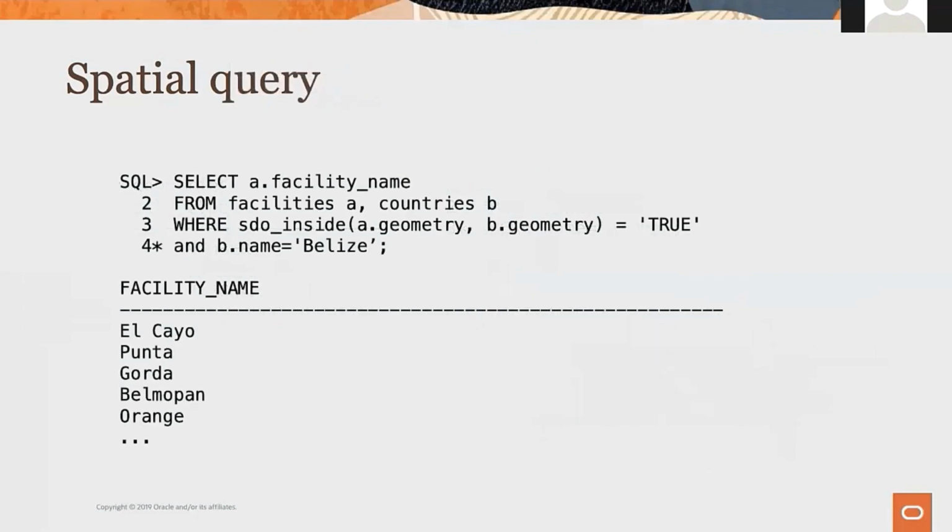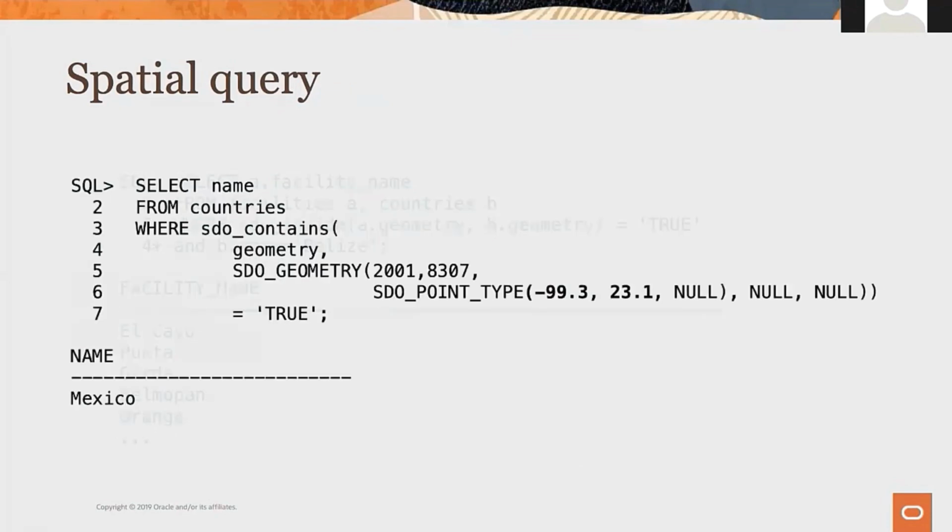We can start to do queries, like in this case, I want to find which facilities in a facilities table are located within a countries table, and in particular, which facilities are inside Belize. And this is just a simple query using an inside operator to give me the answer to that question.